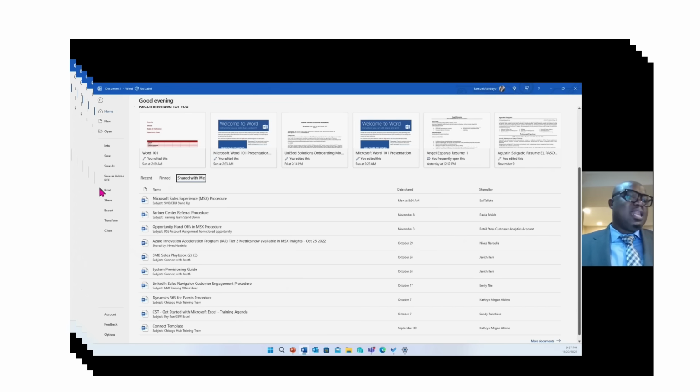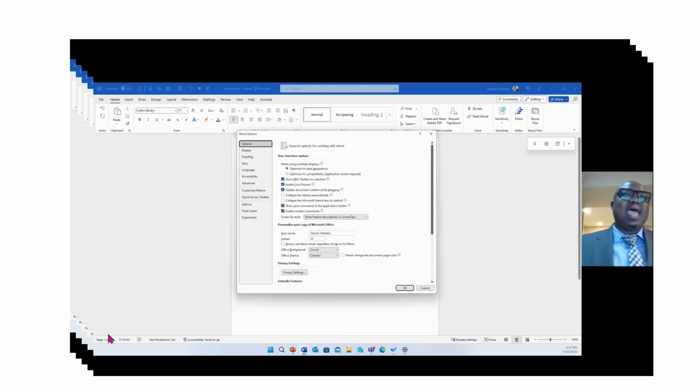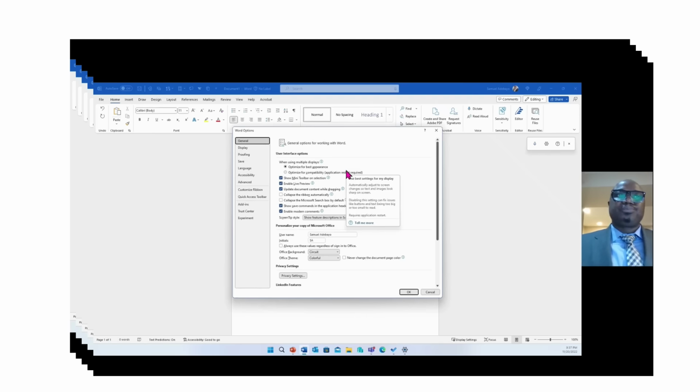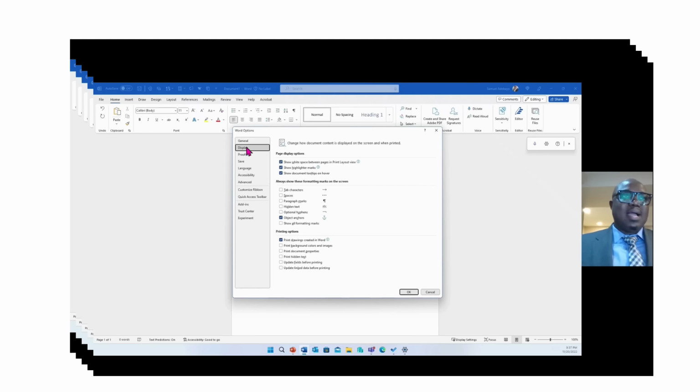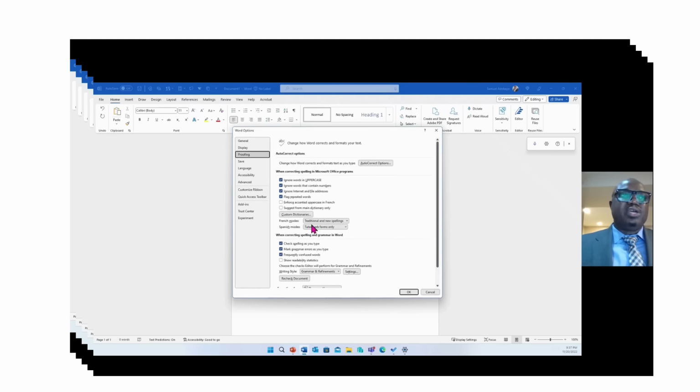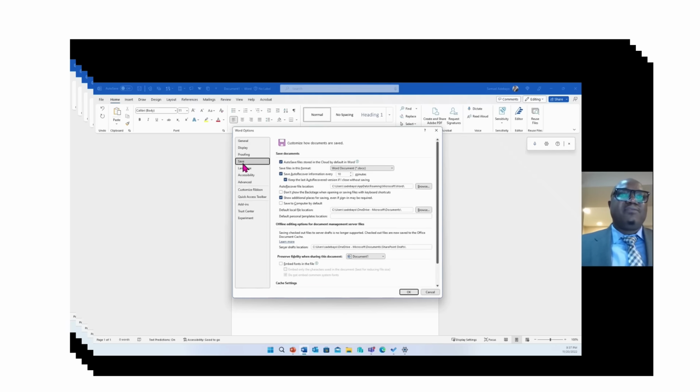And if you go on the left side here to the very, very bottom and click on this Options tab, this allows you to customize your Microsoft Word app the way you want it. It allows you to customize your display, your proofing, how you proofread your document, how you save your document. For example, you can see this: save AutoRecover information every 10 minutes.